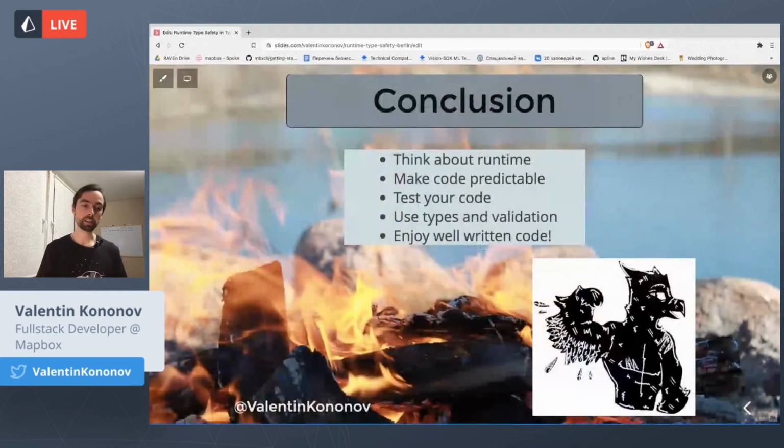And as a conclusion, my point of this presentation and the mission of this library is to make you think a little bit more about your code as some kind of living stuff. You don't just write it and let it go away. You write it and it lives its own life after that, so it functions in runtime. And I really encourage you to think about what happens in runtime. It's really, really important. That's why it's also important to make your code predictable and easy to read, to put in a lot of tests, as much as you can, and of course, to use types and validation wherever you can.